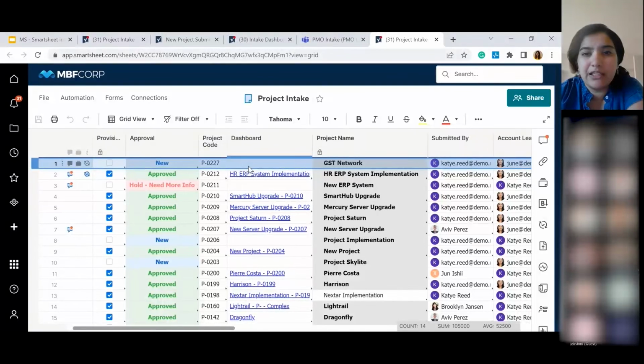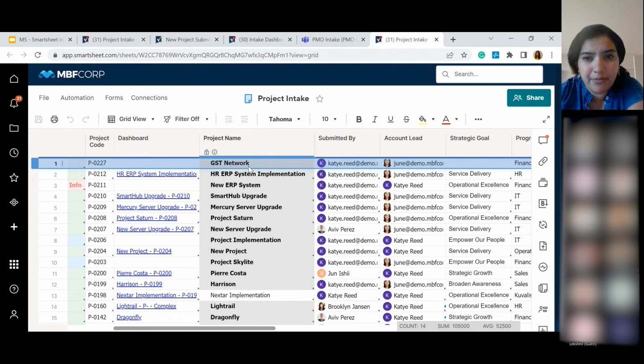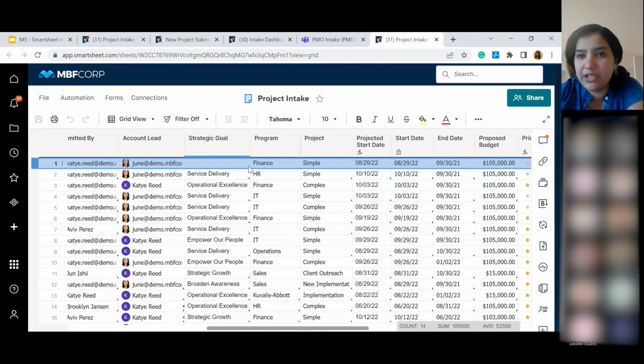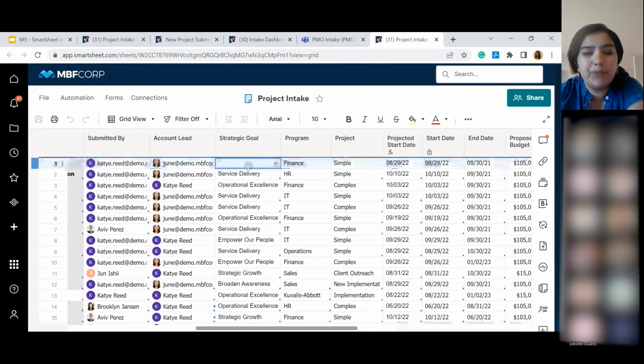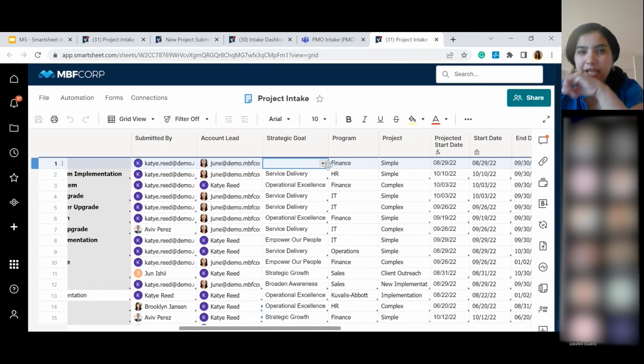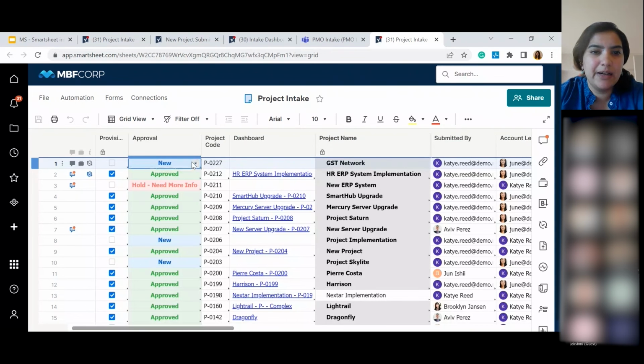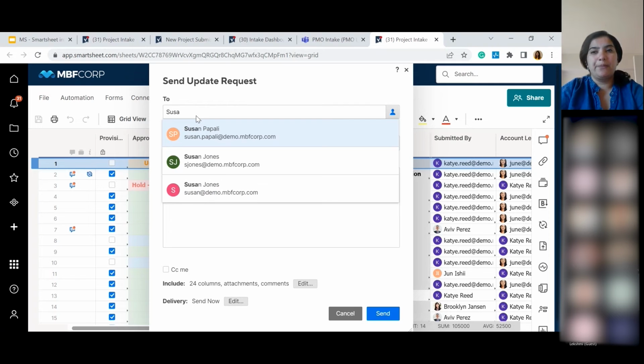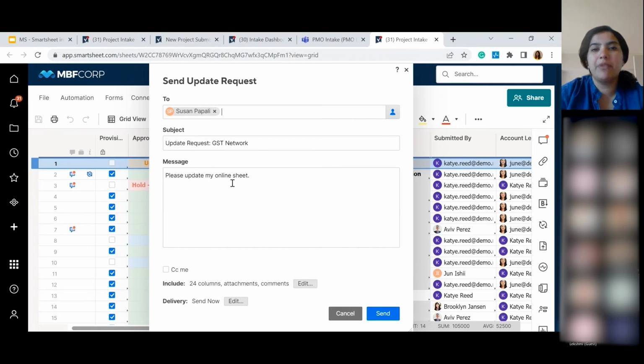So as the leader, I'm able to review all of this information real quick and make sure I have the information needed to either approve or reject. So in this case, I see that the strategic goal information is missing as part of the submission. So what I do here is change the status to under review. And I'm going to ask Susan. Susan was that manager, right, who submitted this request to actually provide me an update request.